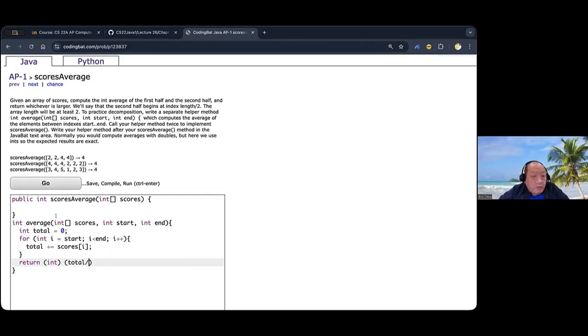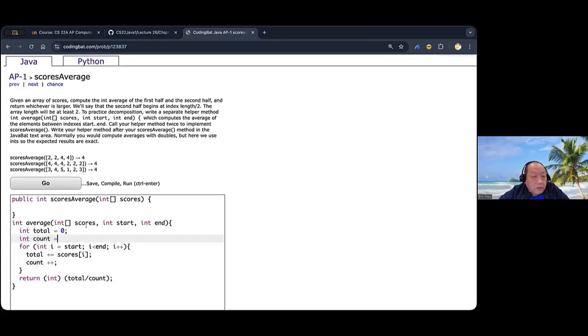You calculate the number of elements that you sum up. That's wrong. So why do you need a counter? You have the end and start. You already know how many numbers there are. You don't need a counter.